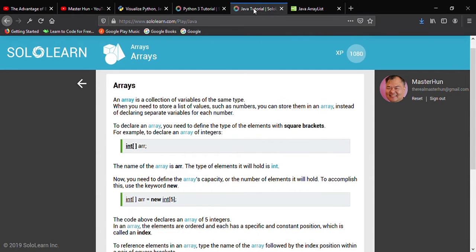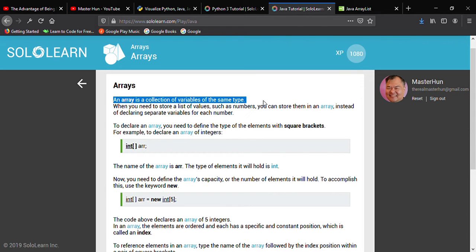Now let's jump to the Java programming language. Now Java does not have, in the Java language per se, lists. They have arrays. Now arrays are like lists, but there's a huge difference. In Java, an array is a collection of variables of the same type. So they have to be all the same type.